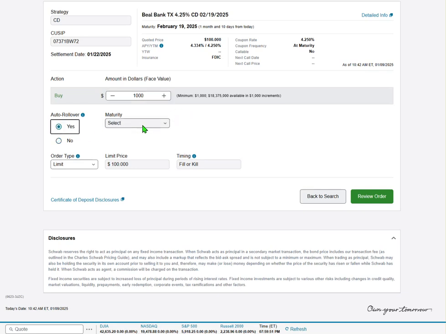If I do, I can select maturities. I've got between 3 months and 60 months. Note there's not a 1 month rollover option here. For this case, I'm not going to roll this over. Now these order types, limit prices, and timing, that is for stock and ETF trading. Does not come into play with CDs.